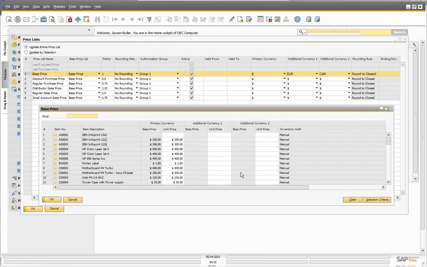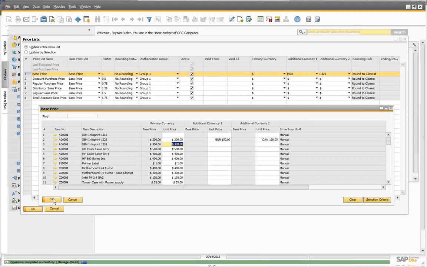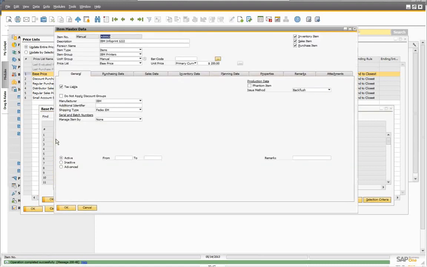If we click here and look at an item, we can actually set it here. So we can say, okay, this item A002, the primary is 200, but I want to hard code this additional currency, let's say 150 euro, and I want 120 Canadian. You can see how that's set up, and that will always be updated. And if we look at that item, you can see here the primary currency, the additional currency 2.